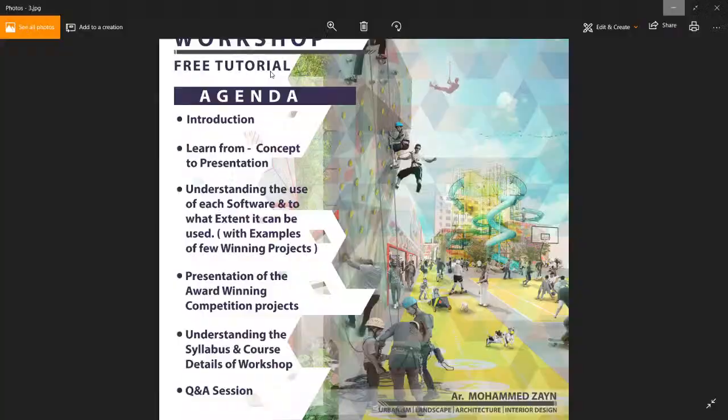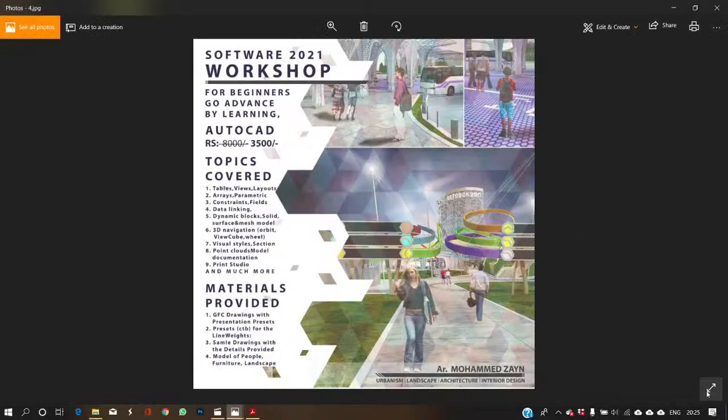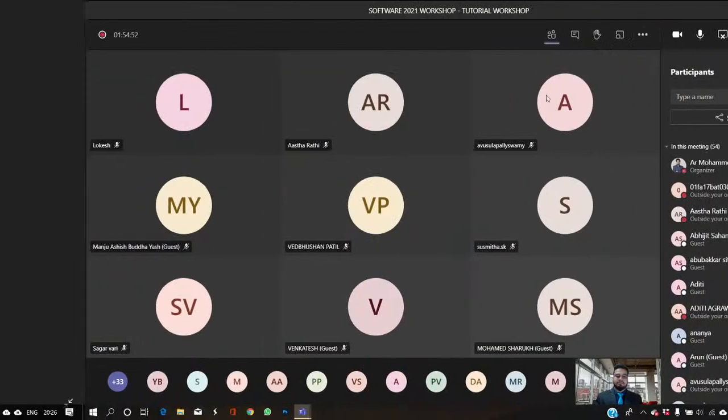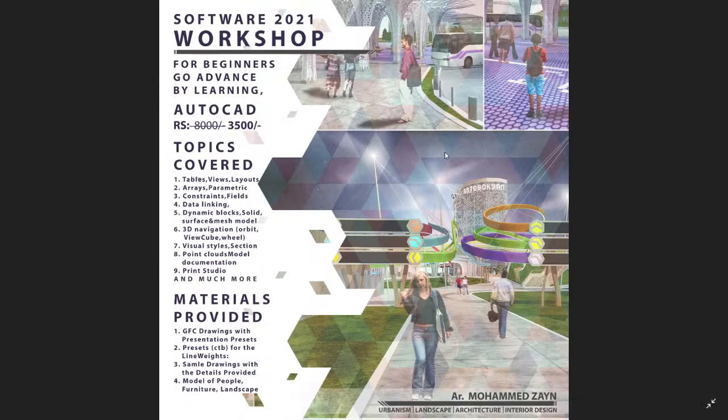Now we will see the course and the syllabus in detail. Basically this course and syllabus is AutoCAD, as I said, which we have been doing for the past 3 years. This is a software workshop where we will provide you the materials. I will explain the schedule and the timing later. First, let me explain all the syllabus in detail.